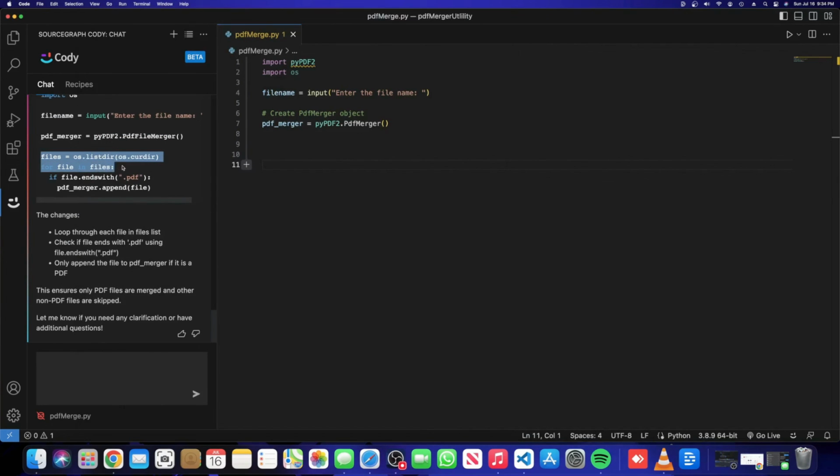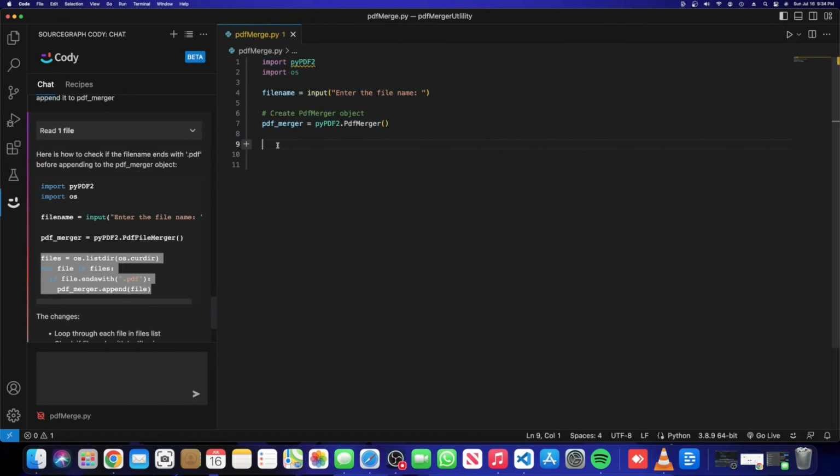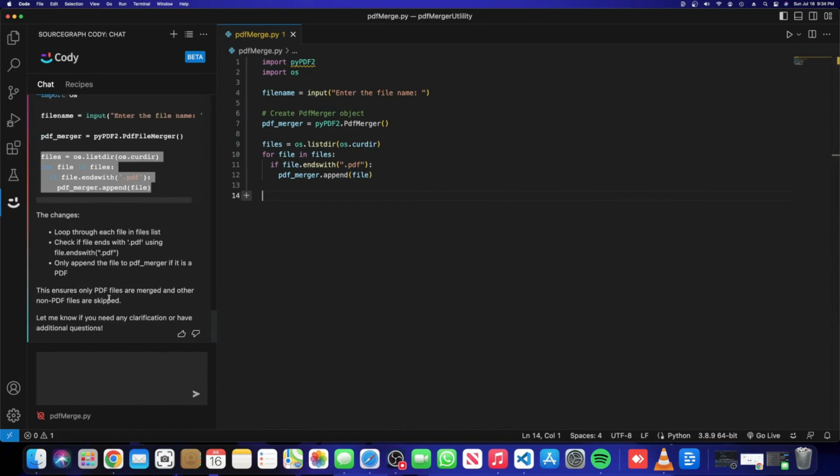Yeah, I need this. I'll copy this and paste it here, or I can select all of this and click on insert at cursor. I'll paste it here. So files equals os.listdir, and for file in files, if file dot ends with pdf, merger dot append file. It will give the file to this object right here. So now we will be left with just one or a couple of steps.